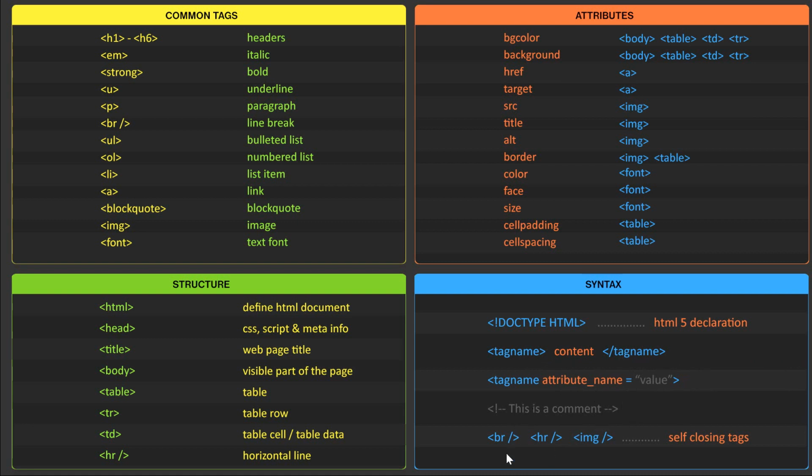And then we have self-closing tags, which are BR, HR, and IMG. BR stands for break line, HR is a horizontal line, and IMG is when we want to include a picture or an image on our web page. Also up here we have doctype HTML, which is how we let the browser know that we're going to code under HTML5. So it's an HTML5 declaration.